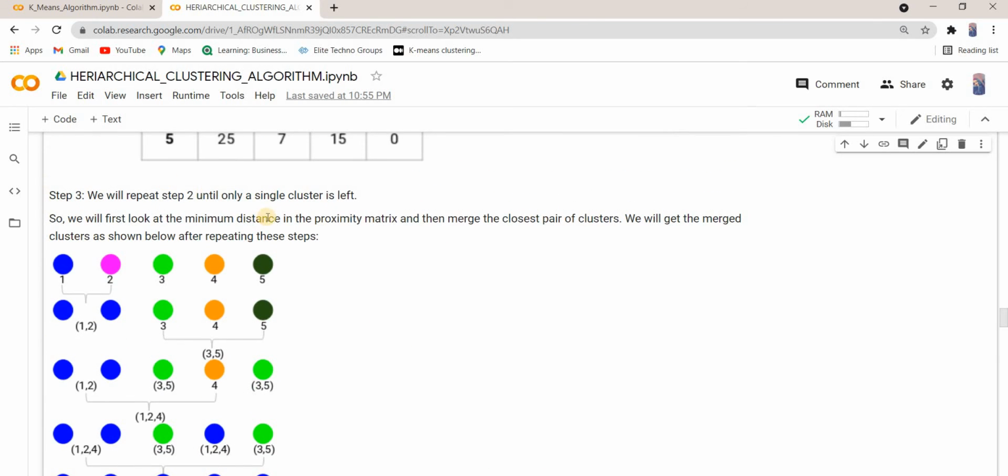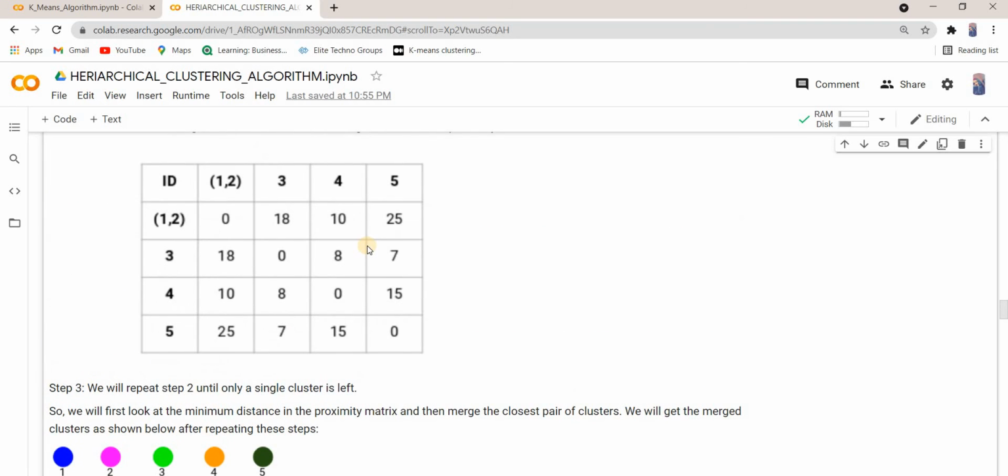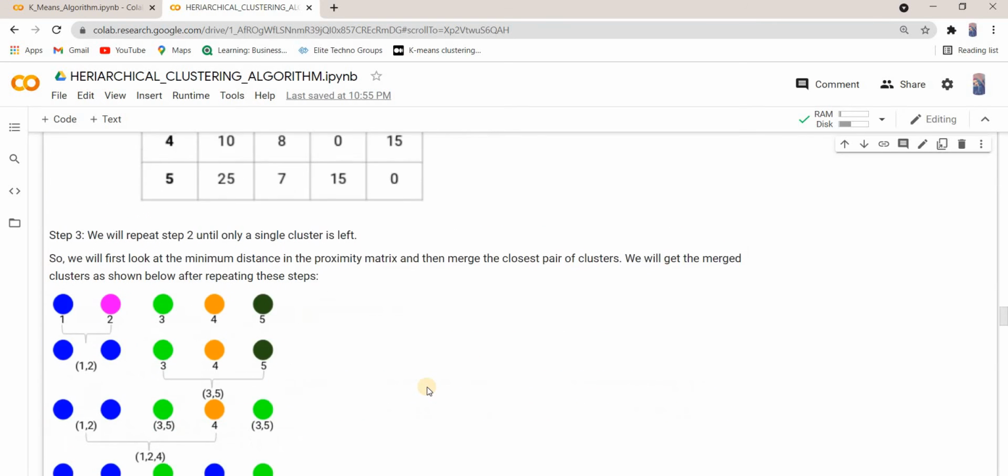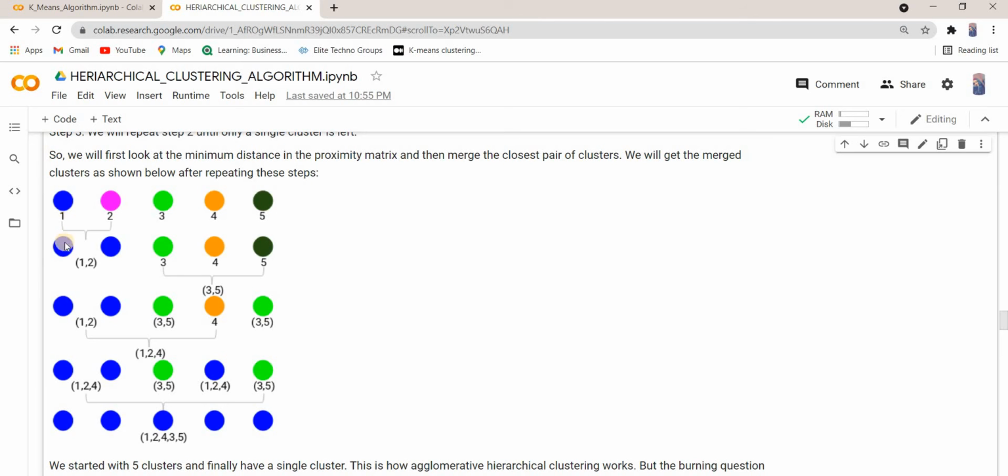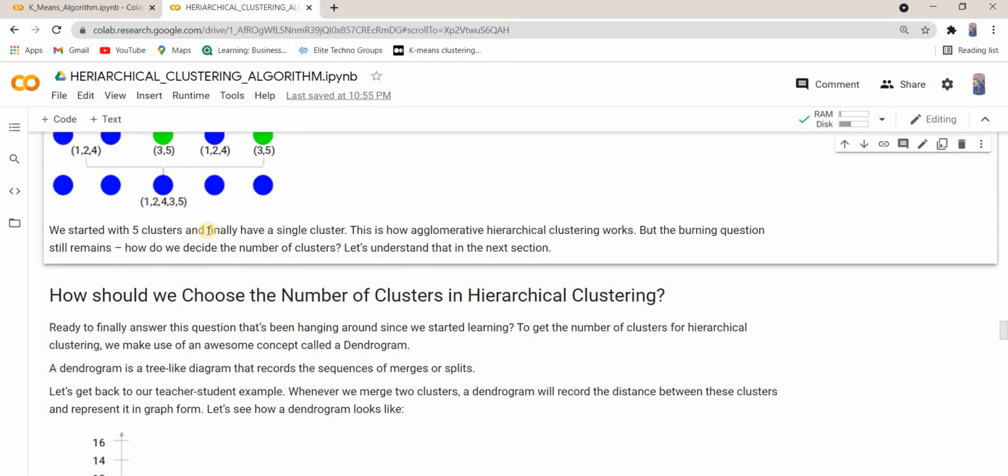Now we will repeat step 2 until only a single cluster is left. It's an iterative algorithm. We will repeat the step. First we had only one blue, then we merged these 2, then we merged these 2, 4 and 2, then we merged 3 and 5, and in this way we got one cluster at last. We started with 5 clusters and finally have a single cluster. This is how agglomerative hierarchical clustering works.